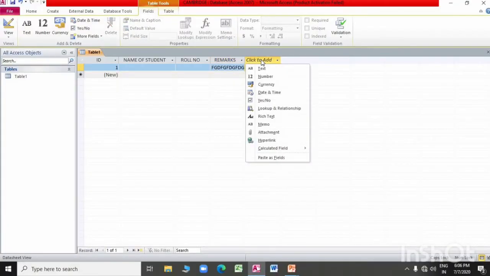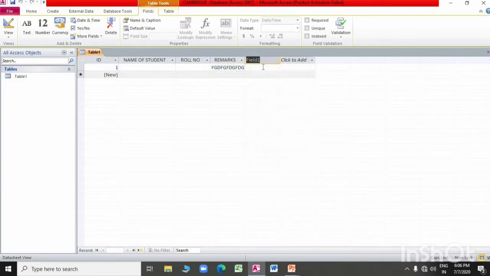Next data type is date and time. Suppose you want to give date of birth here. We will select data type date and time. Field name: date of birth. Clear?